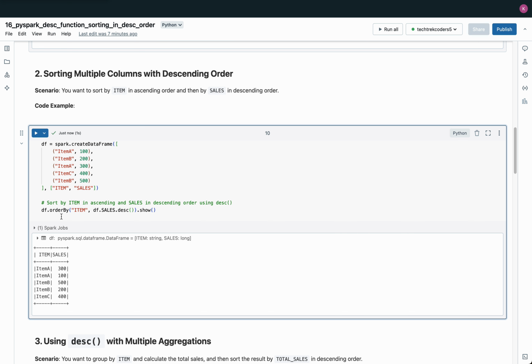Sorting by item in ascending order ensures that the data is grouped logically by each product, making it easier to compare the sales performance within the same category. Then by using descending for sales, we make sure that the highest sales value for each item appears first, which is especially useful when we want to focus on the top performing entries within each product category.